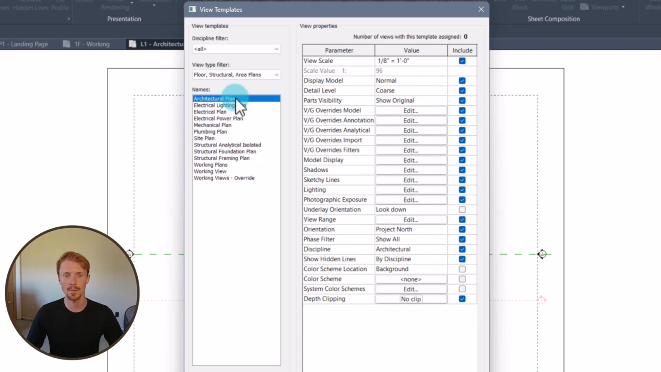For example, I'm looking at the architectural plan view templates right now. All of these settings, well, not these ones, the ones that are unchecked are not locked to the view template, meaning each view with that view template applied even can still have those settings changed. For views that have a view template applied, each of these rows that has a checked box in this column is locked to the view template, meaning all of those views with the same view template applied are going to have that same setting applied. They are going to be uniform.